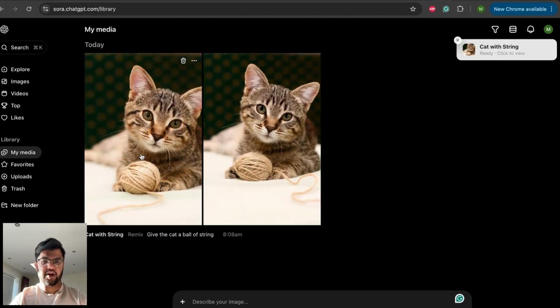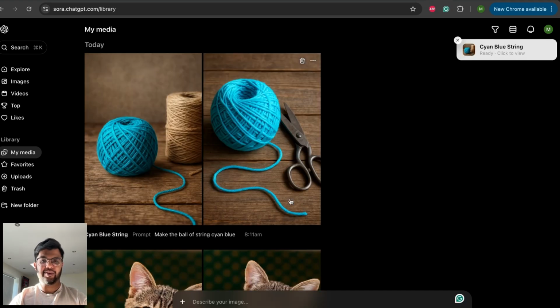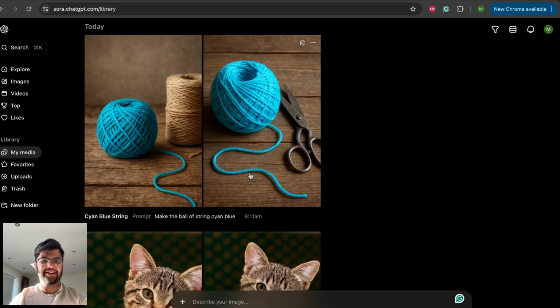Okay, so that took a while for the image to generate. And on first pass, it's pretty good, I think. It gives the cat a ball of string, a slightly different pose, and they give you a couple of options as well. Now, if we say make the ball of string cyan blue. So here's the result after that second prompt, and it's completely removed the cat. It's just given us the ball of cyan blue string.